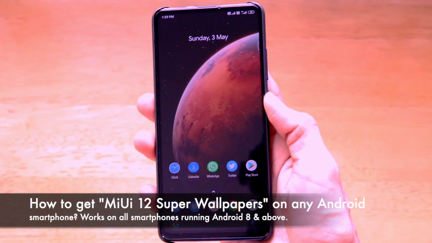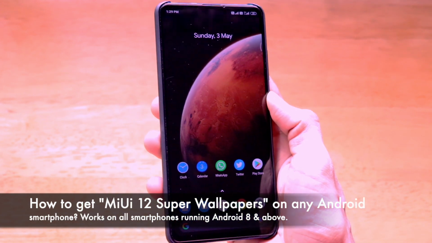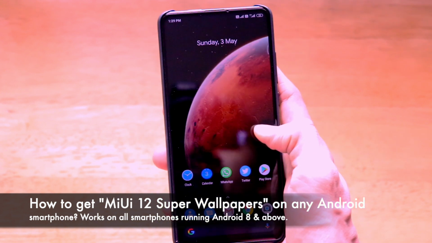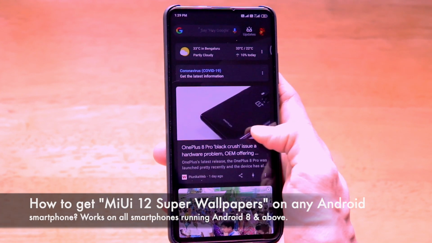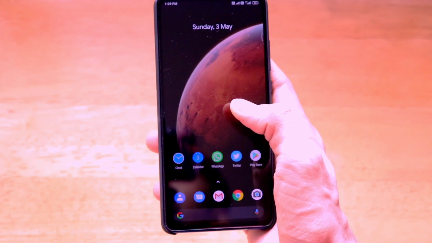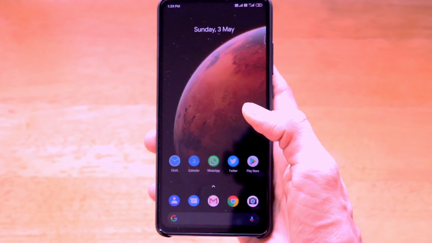Hey guys, welcome back to another very interesting video of our channel Versatile Knowledge, and in this video I will be telling you guys how you can get the MIUI 12 super wallpapers on any of your Android devices. So in order to accomplish this process, the steps are very simple.